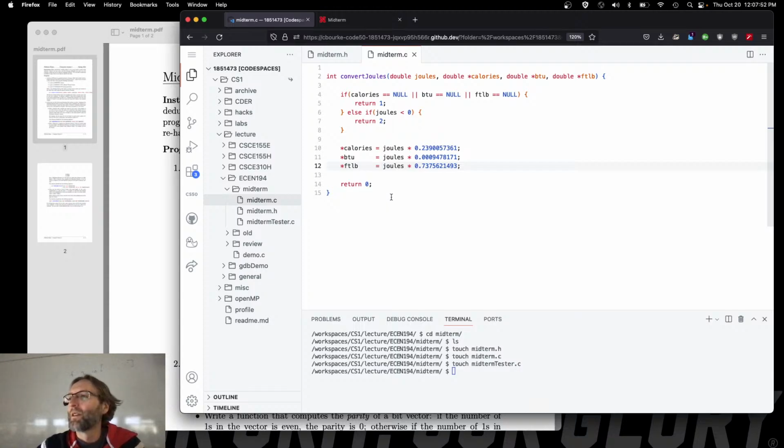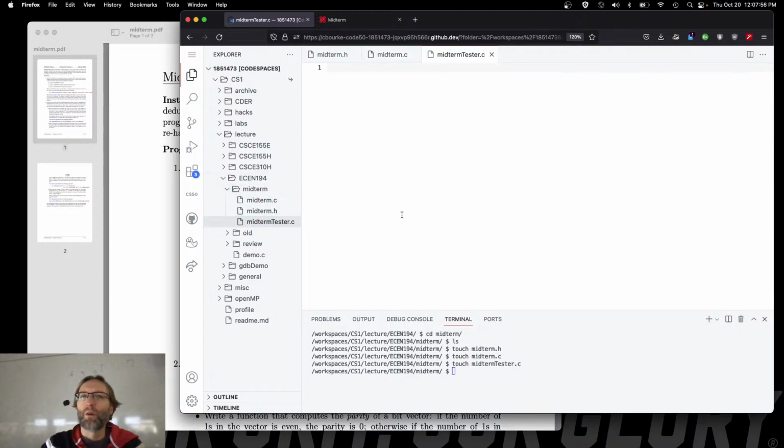Okay. So let's actually test this. I'm going to need a testing function here. I'm going to include the standard library, include the standard input-output library, and since I'm going to be testing that function, I also need to be including the midterm header file. Right, there we go. Otherwise, it's main, int argc, char argv.